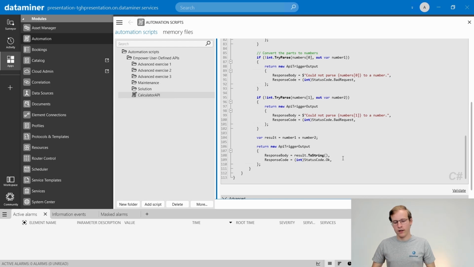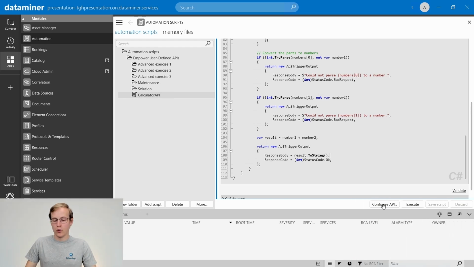It's quite straightforward, but let's expose that, or let's create an API for this. There's actually two ways you can create a user-defined API in Cube. The first one is here with the configure API button. That will open up the UI and create an API definition for this API script. But you can actually do it via the System Center as well. I will show you that in a moment.